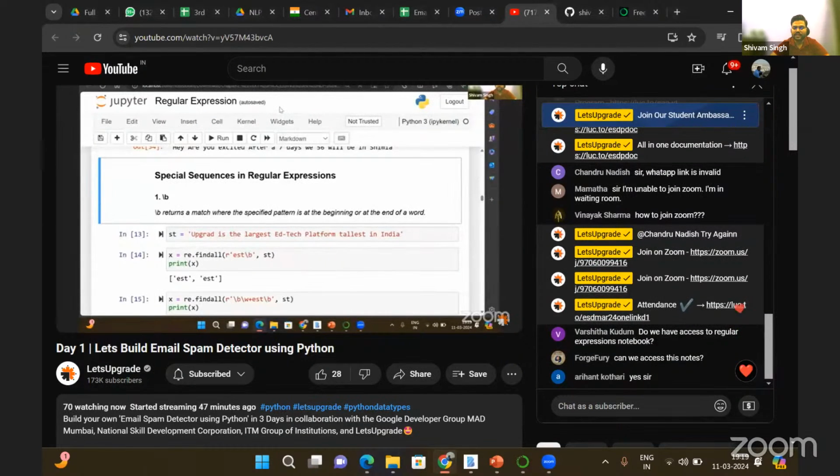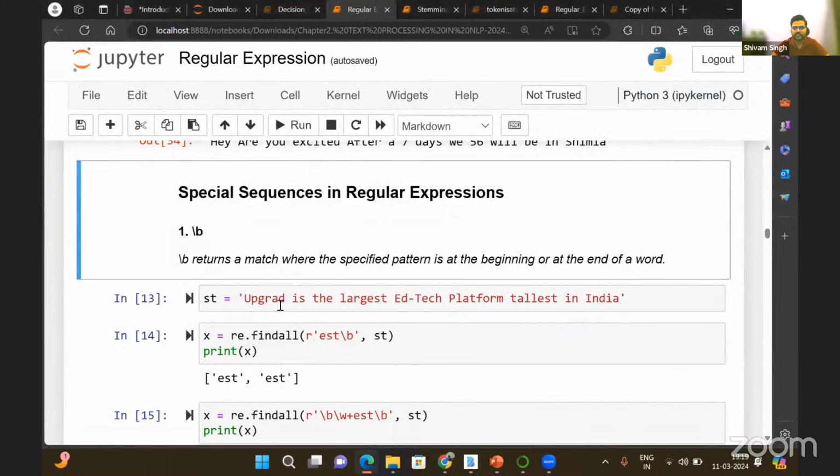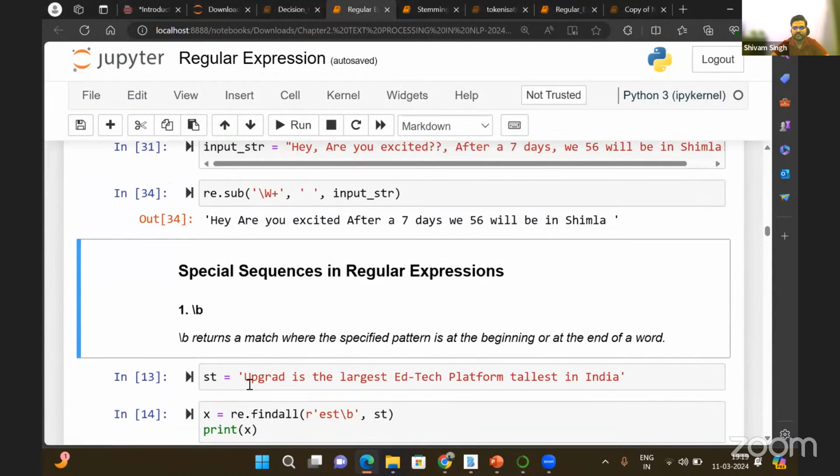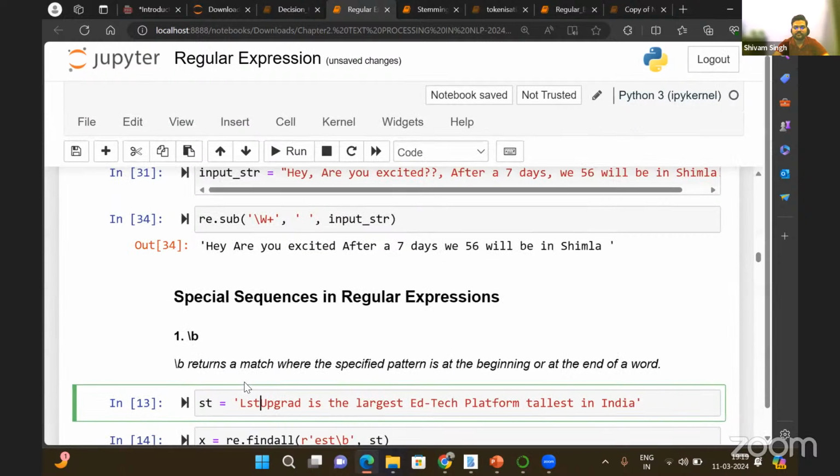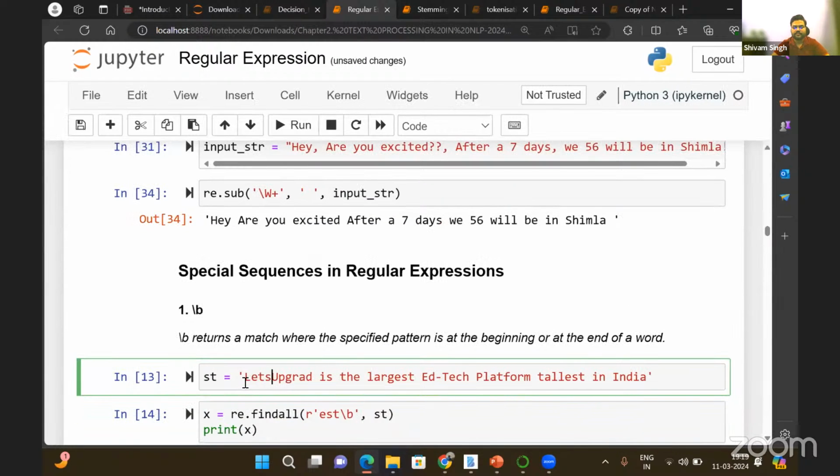Yeah, definitely, guys, you can access these notes. Don't worry about the notes, you'll get all these notes. Don't worry about this. Yeah, okay guys, thank you so much.